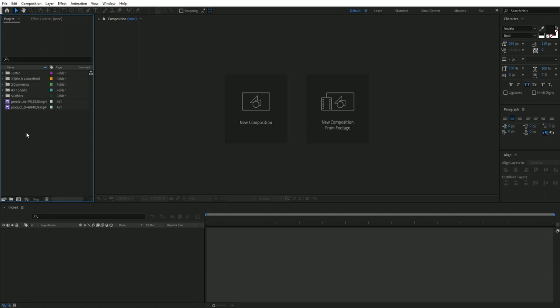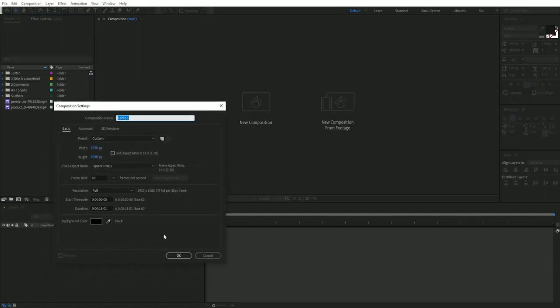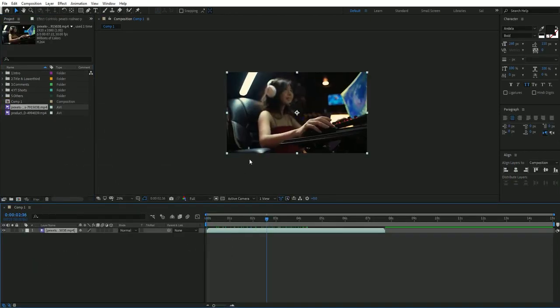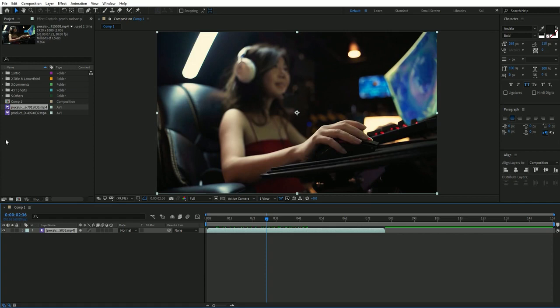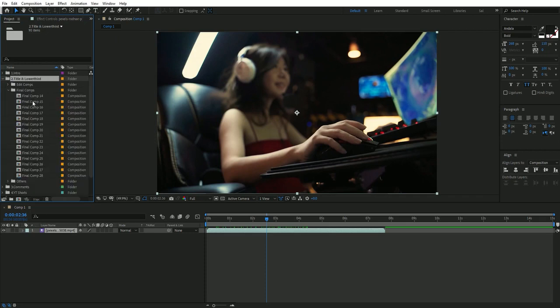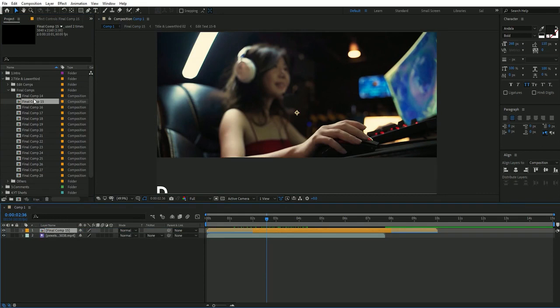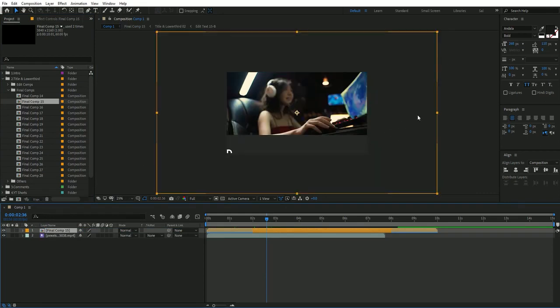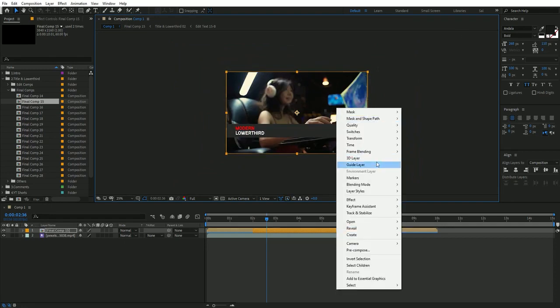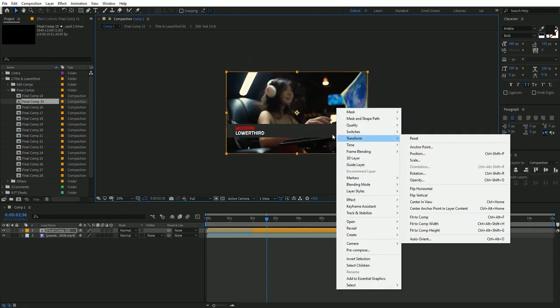For using this package, make your composition first, drag a footage, make your composition. Then, for example, I want to use a lower third composition. Choose one lower third. For example, I choose number 15. It's a 4K composition, so make it a small, or right click on that, go to transform, fit to comp.